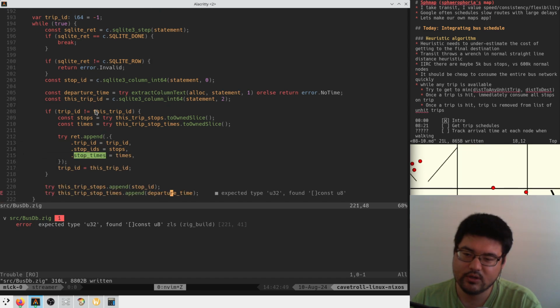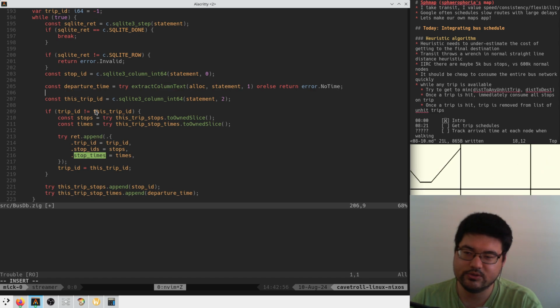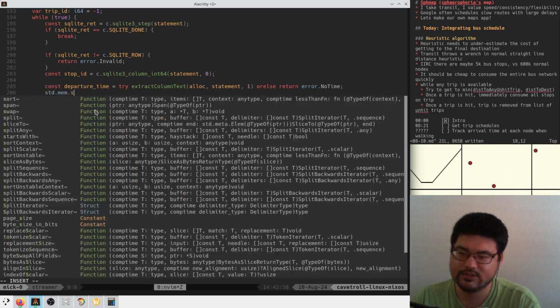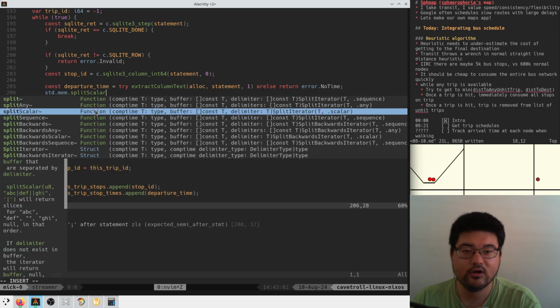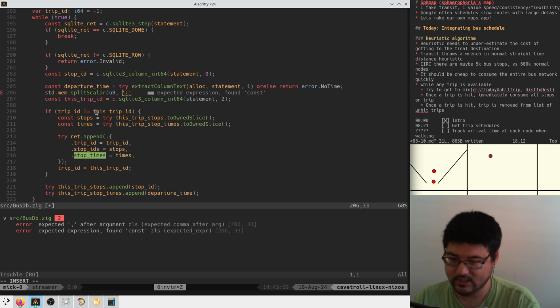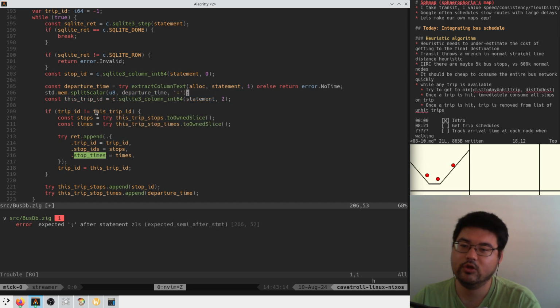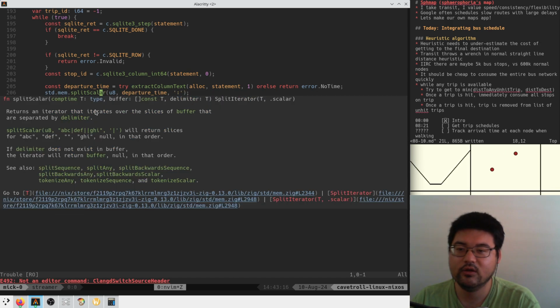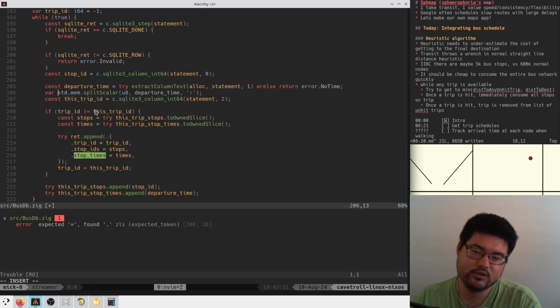Okay. Then here we're going to have to calculate our departure time. So we're going to do departure time std mem split scalar. We are going to split the scalar of a colon. Yes. And we are going to look at the departure time. Boom. I think that's the right order. Needle, haystack, buffer, delimiter. Yes.